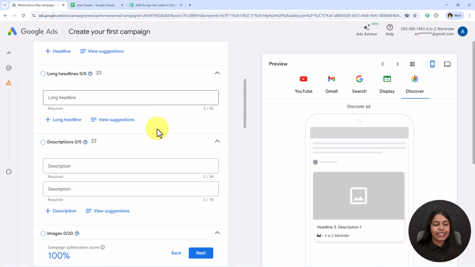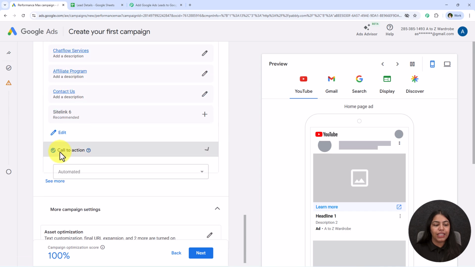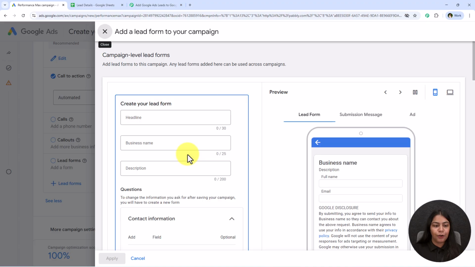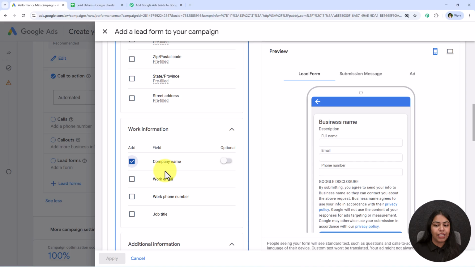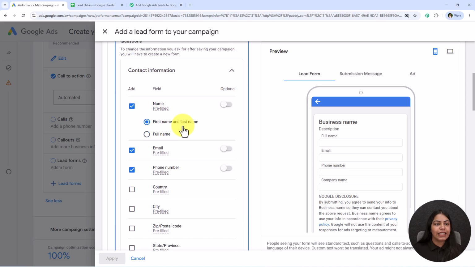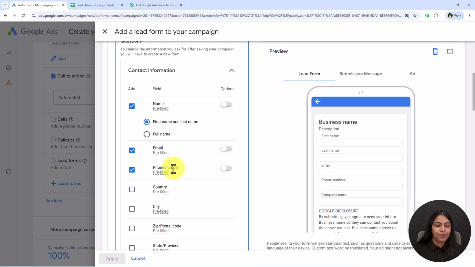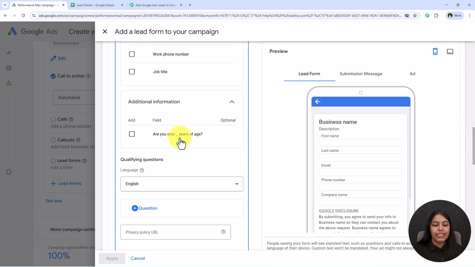So as you can see that this is the campaign which is in draft mode right now, and I'm going to add the lead form in this campaign. So I'm going to add this lead form, go towards this add lead form, and I'm going to select the details which I want to capture and add in my Google Sheets. So as you can see, the details which I want to capture is first name, last name, email, phone number and company name. So I've selected all of this right over here, and now I'm going to add the webhook URL in this lead form.